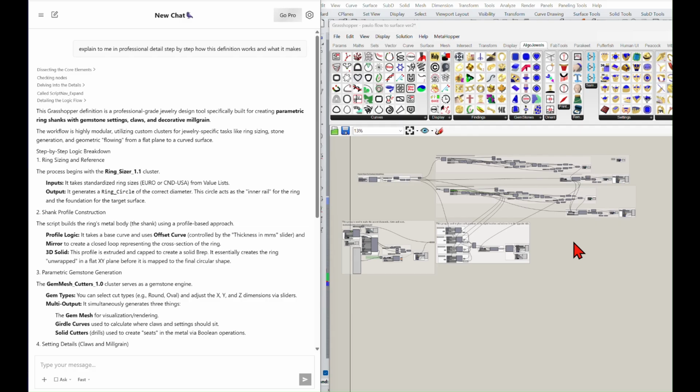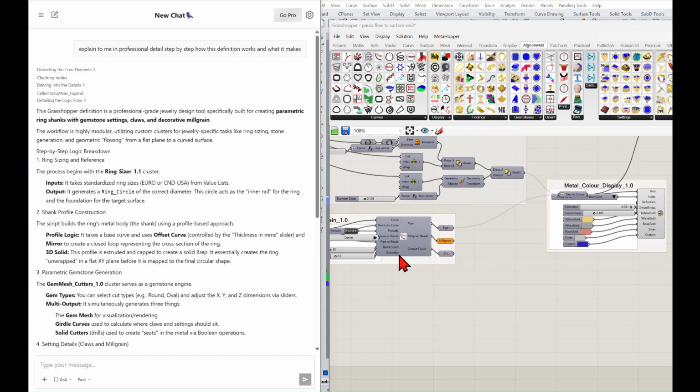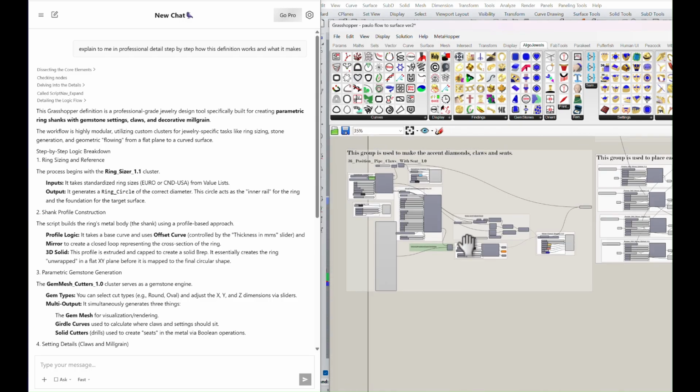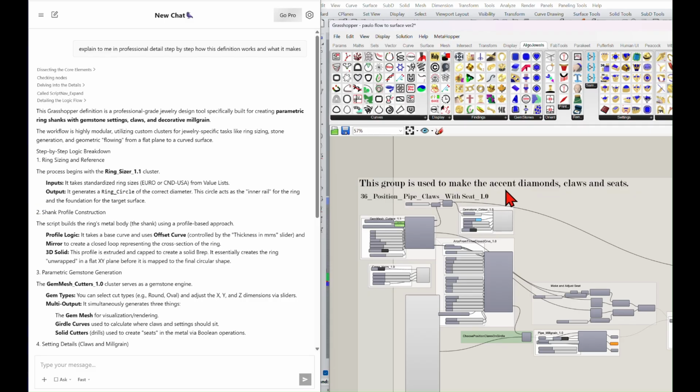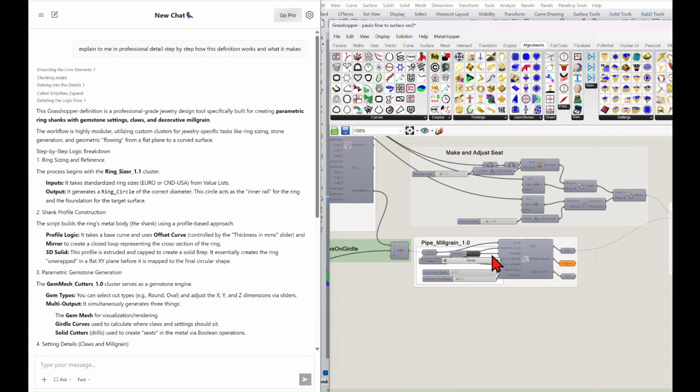I've asked Raven to explain in a professional, detailed, step-by-step how this definition is made and works. This Grasshopper definition is a professional-grade jewelry design tool specifically built for creating parametric ring shanks with gemstone settings, claws, decorative millgrain. It's saying decorative millgrain because of this component here in the group that makes the diamond accent and claw seat, but there is no decorative millgrain in this definition.